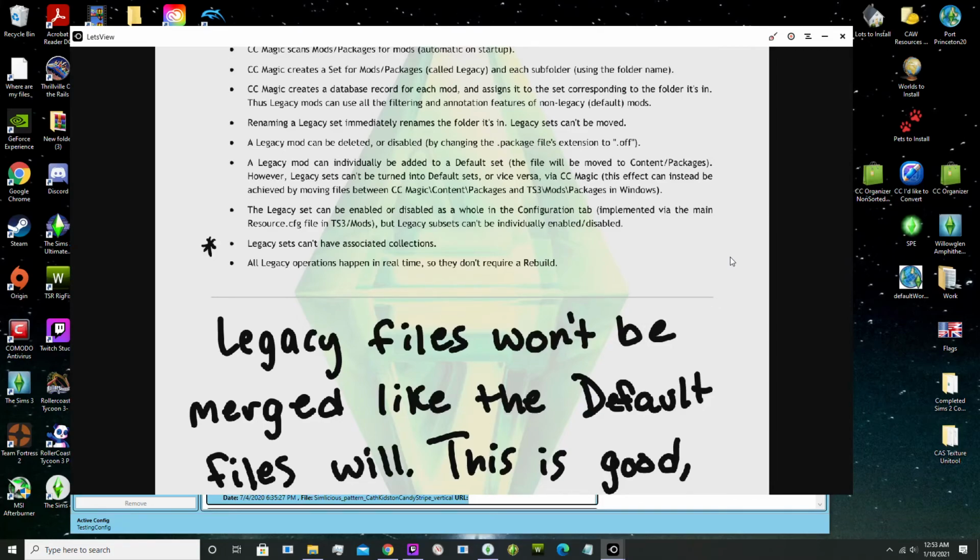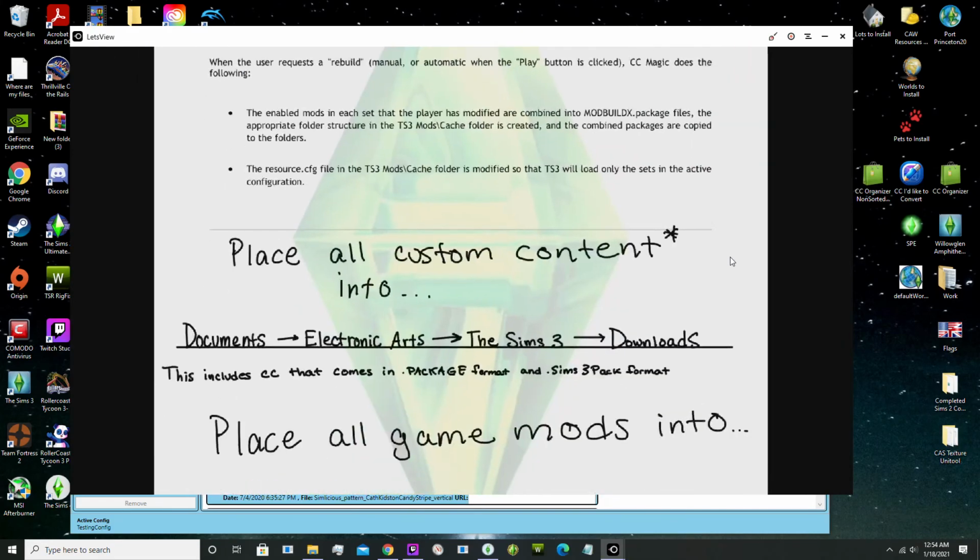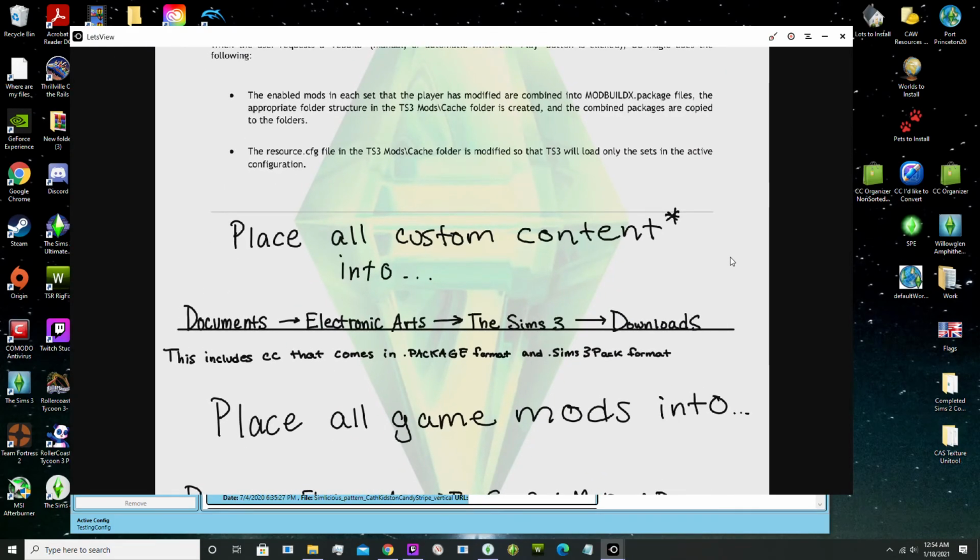You can also not have associated collections. So this is why I say on the other page to put all of your custom content into the downloads folder, because these are going to be imported into the default configuration, or the default set, where you can make collections.